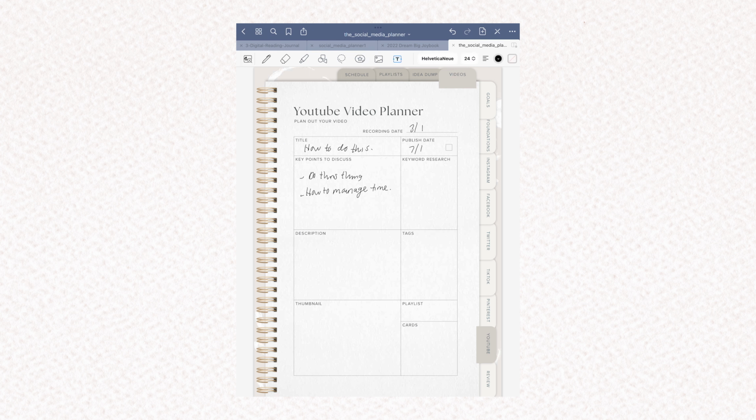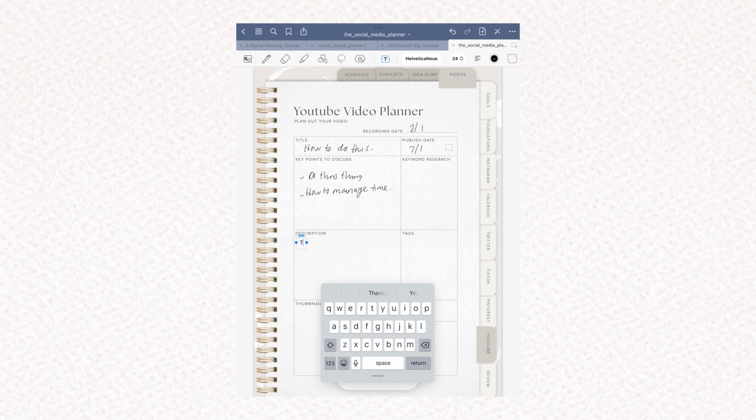So as you can see, you can use the text tool. So if you've got longer text like the description, you can actually type that out if you want, or you can just scribble out some ideas. So maybe if you don't want to write the whole thing, you can just scribble down, this is generally what I want to make sure I include in that description.